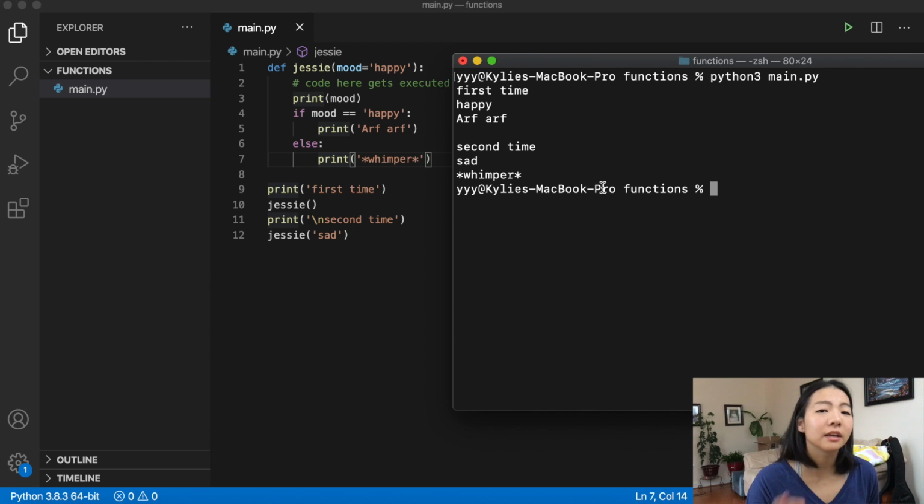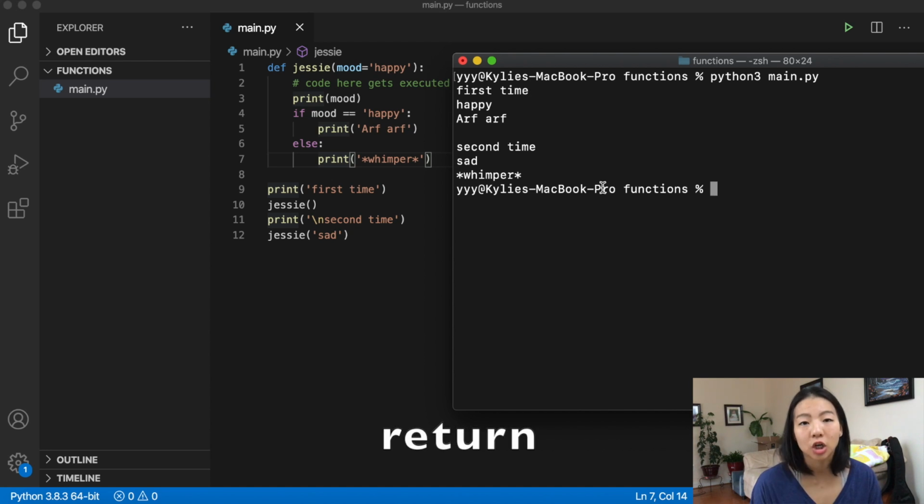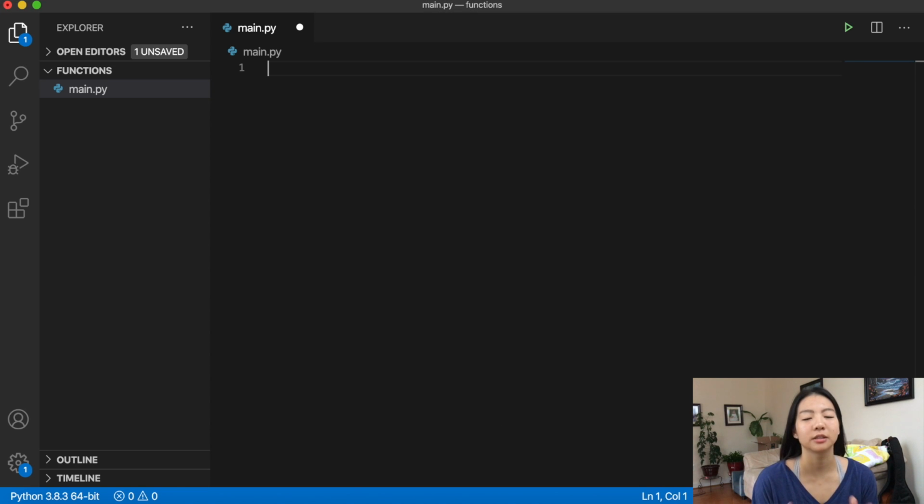All right, so printing is cool and all, but it's not actually returning a value. In order to actually return data, we need to use a keyword, return. I know that a lot of beginners get confused between print and return. I think you just need to remember that print is something that gets printed out and shown to the person who's running the program.